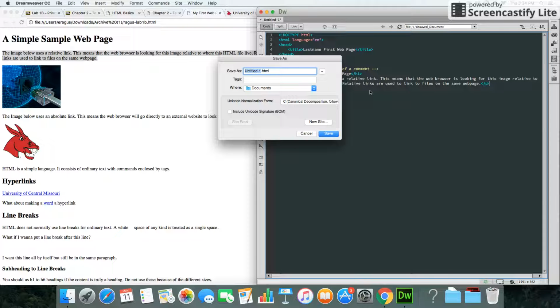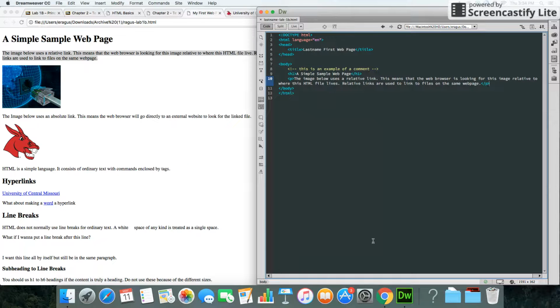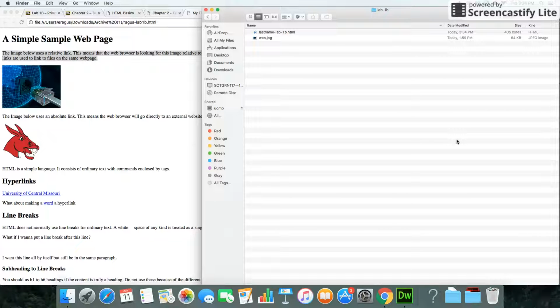We will call this your last name. So I'm putting in last name, but again, please use your actual last name, dash lab dash 1b. And save this HTML in the same folder where you have that web.jpg file. For this to work, make sure that this HTML file that you just saved, make sure to put that in that lab-1b folder that you created in the previous video, which already contains the web.jpg file.